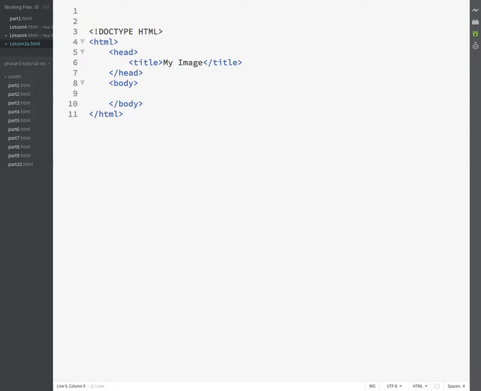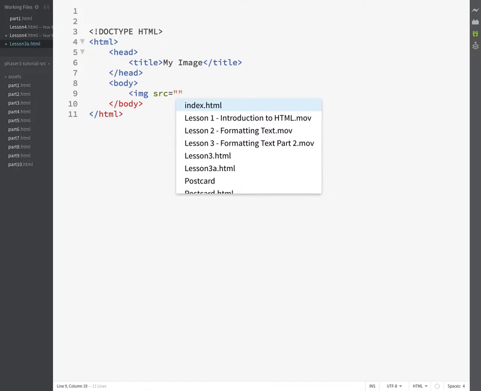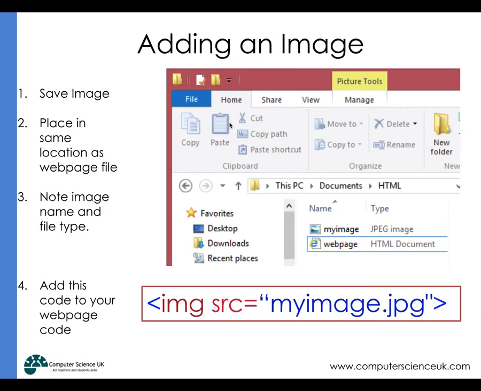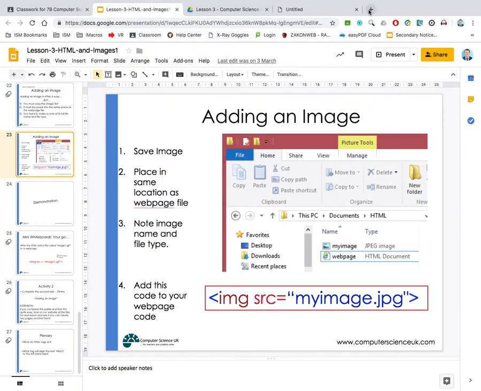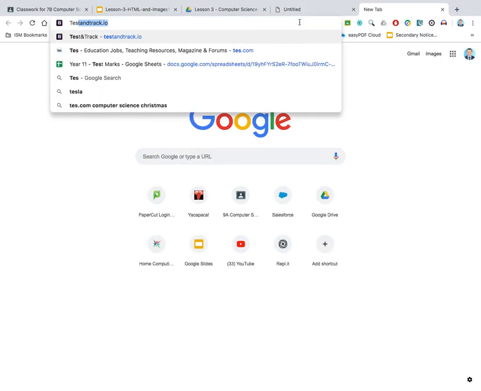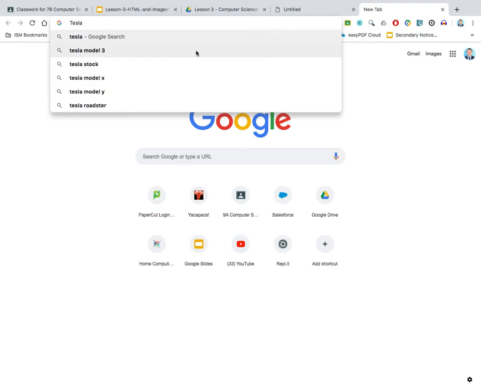And then we're going to put in the image tag. It's img, and then src. Make sure you spell that correctly. Okay, so this is where our image is going to go. So we're going to put it in here between these speech marks. So let's find an image then. Let's find Tesla Model 3.